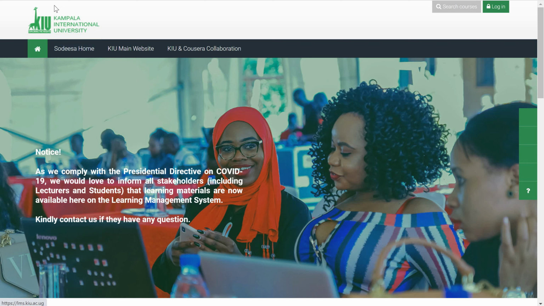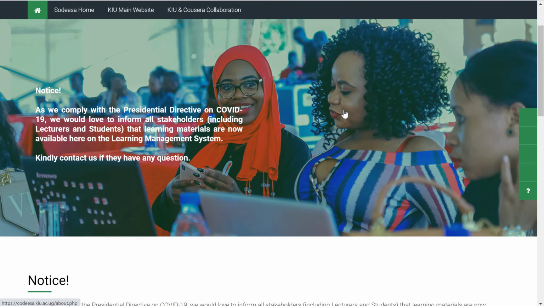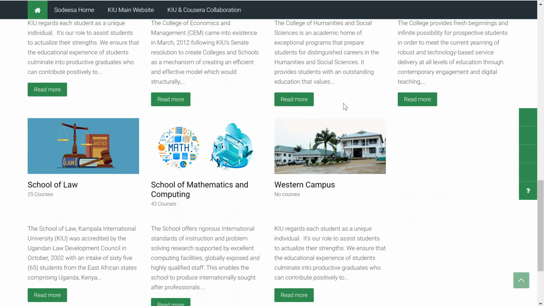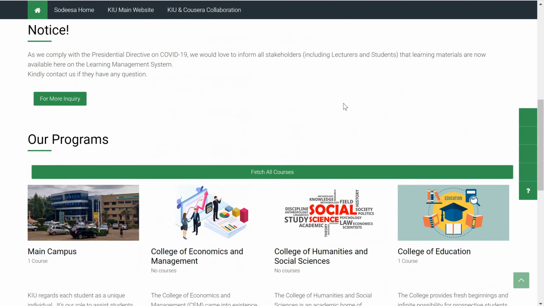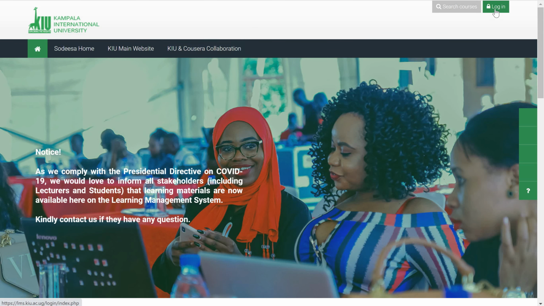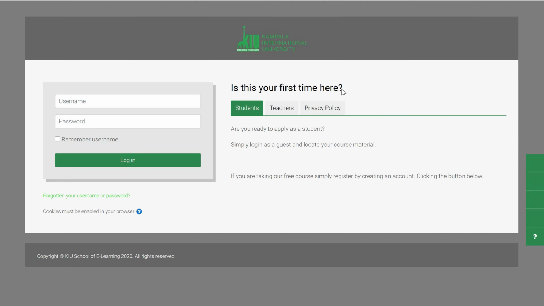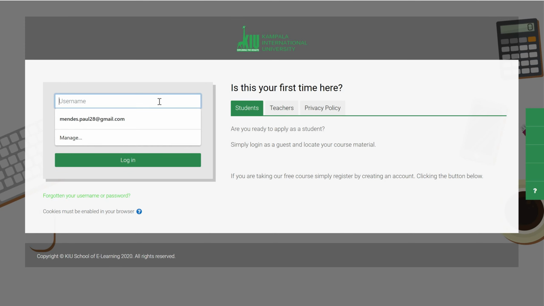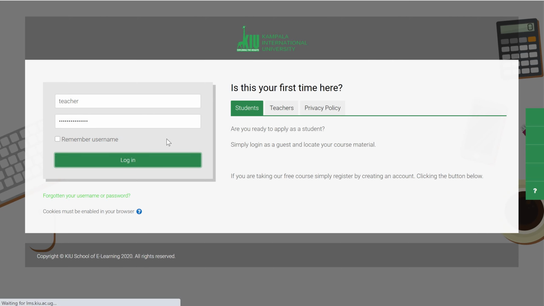So once you log in, once you go to the LMS site, this is the first page you see, which is the home page. As you can see, these are some of the categories of courses that we have. The first thing you need to do is just click on login. Once you get to the login page, enter your login details. So we wait for it to load.